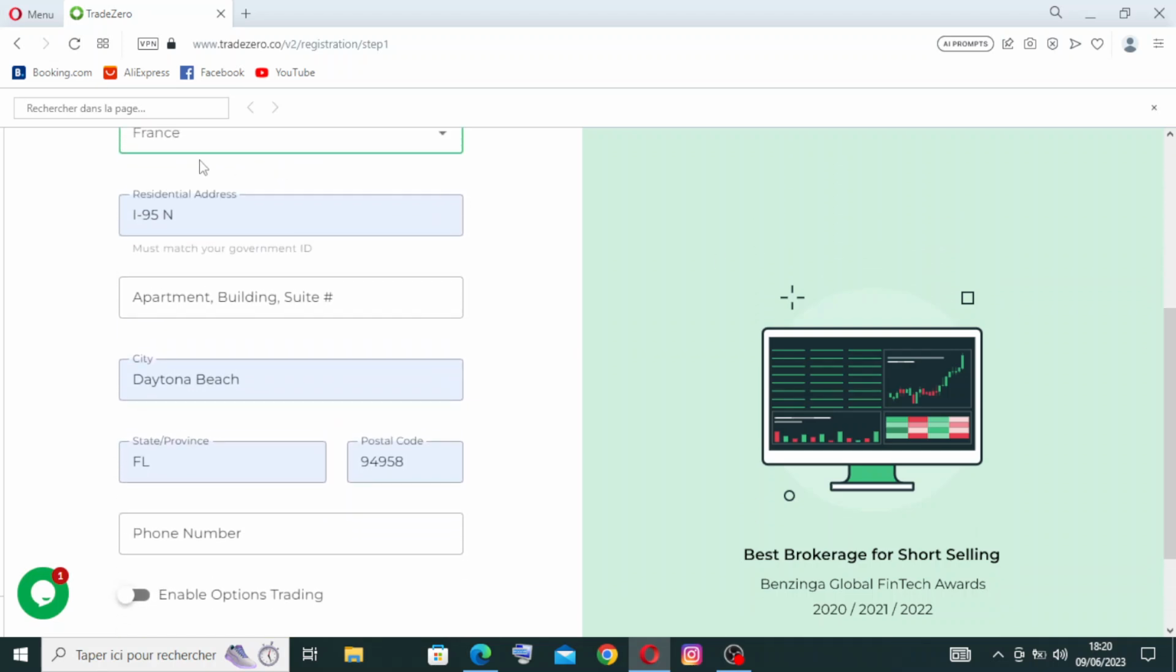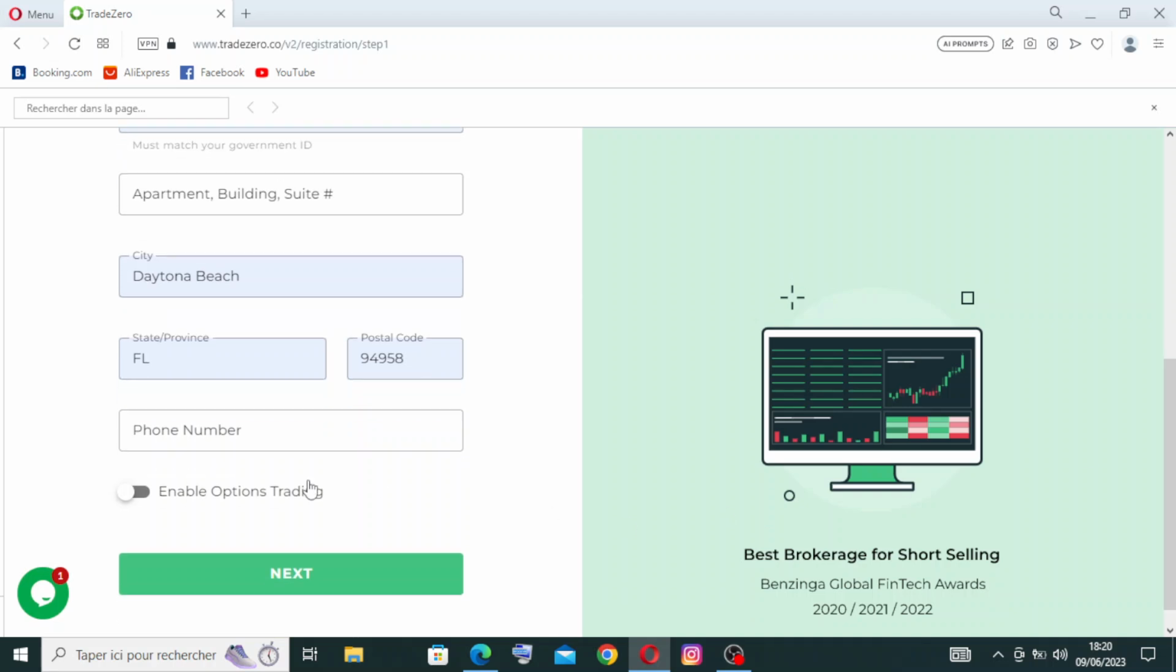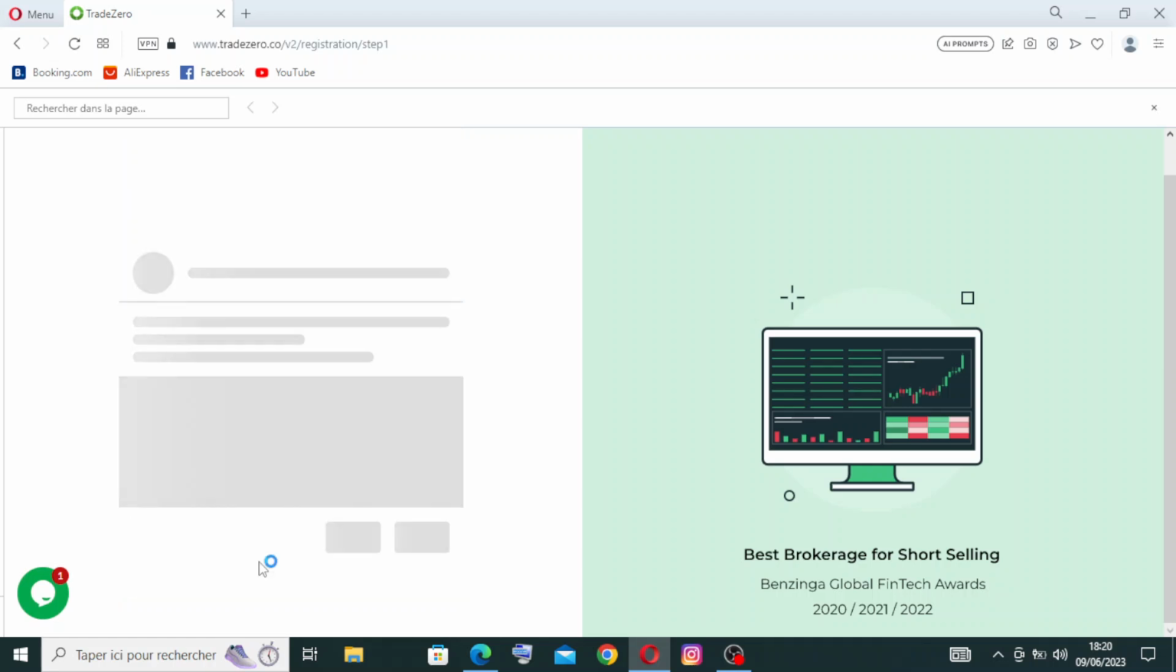And you need to enter the residence address and the apartment or the building or the suite and the city. This information is obligatory and it should be correct and legal because they will check it later. The state or the province and the postal code or the zip code. Then you need to enter the phone number. And if you want to enable options trading, you need just to click over here. And if you want to disable it, you need just to cancel it and click on next.